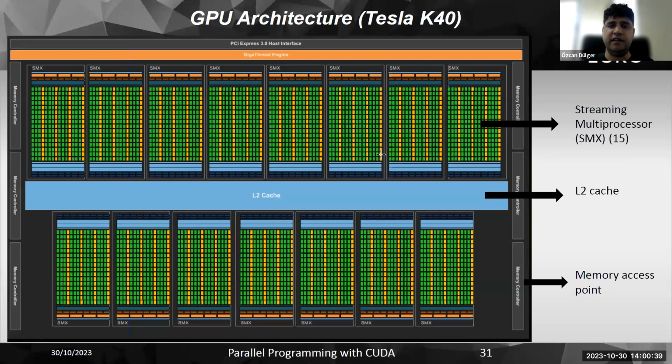This is the architecture of the Tesla K40 board that I use in my examples. Here there are streaming multiprocessors in the K40 board. There are 15 streaming multiprocessors here, and they have many cores in their architectures. And there is an L2 cache. The streaming multiprocessors share this L2 cache, and there is a memory access point that enables us to plug the external memory into our GPU board.